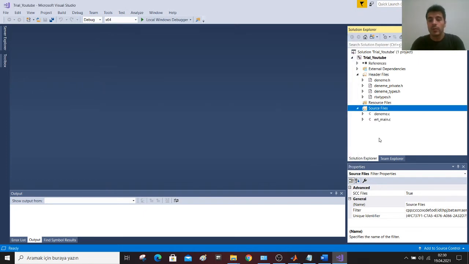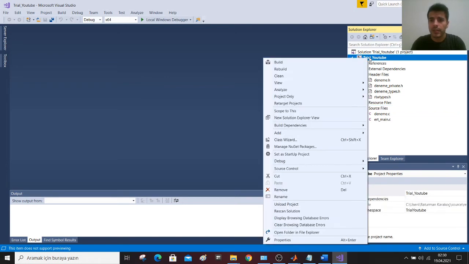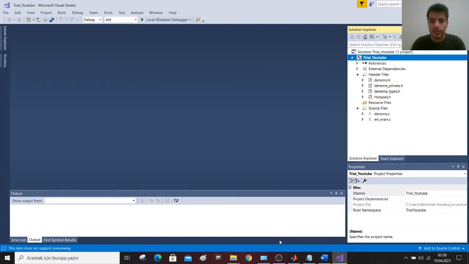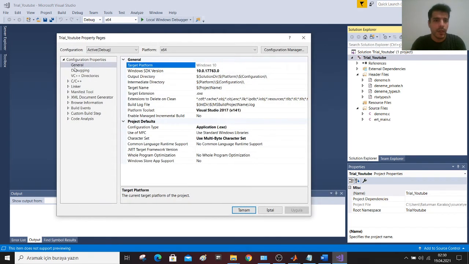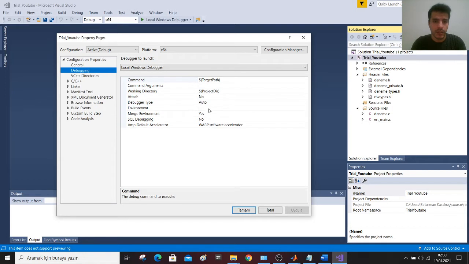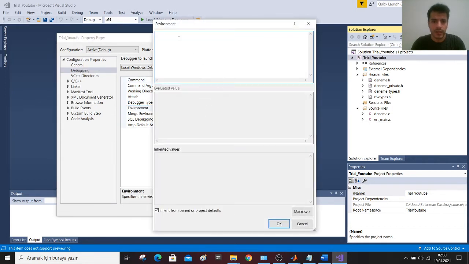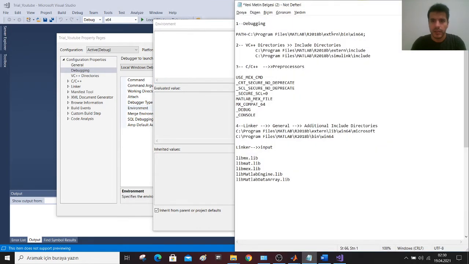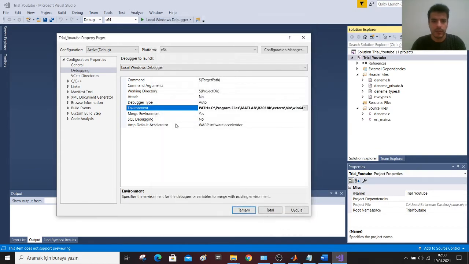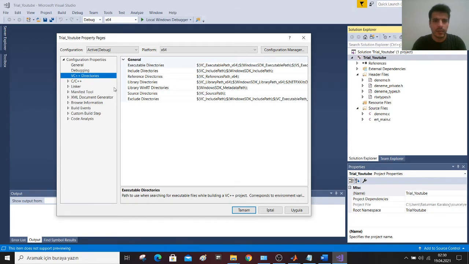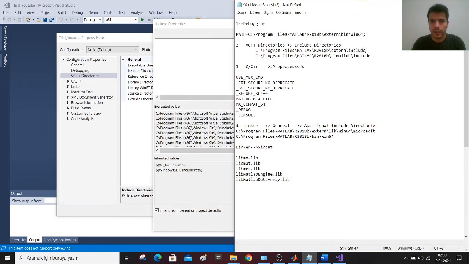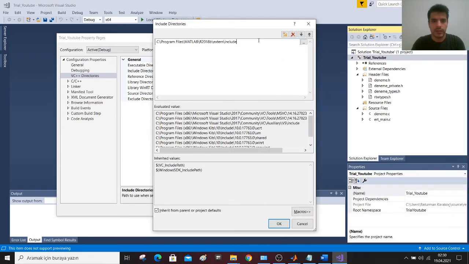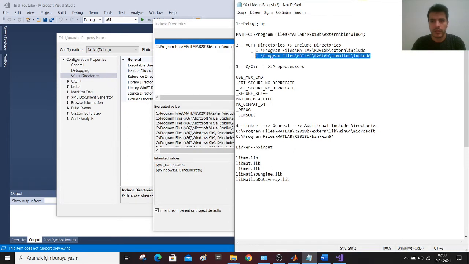Okay. So the other settings, right click on trial, YouTube properties. Then here we are. So click the debugging and click the environment. We will write down some path. We'll click this path. Okay, click OK. Then we see VC plus plus directories. Click the include library, edit, and we will add the other one and the other one.